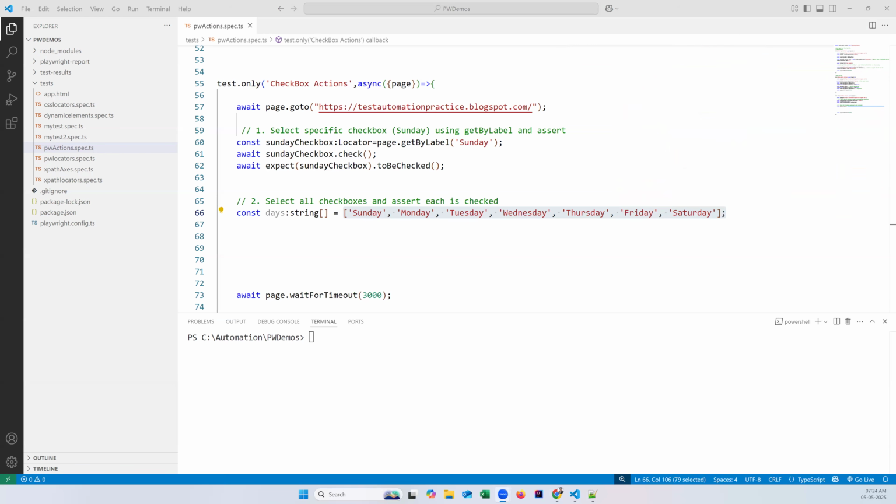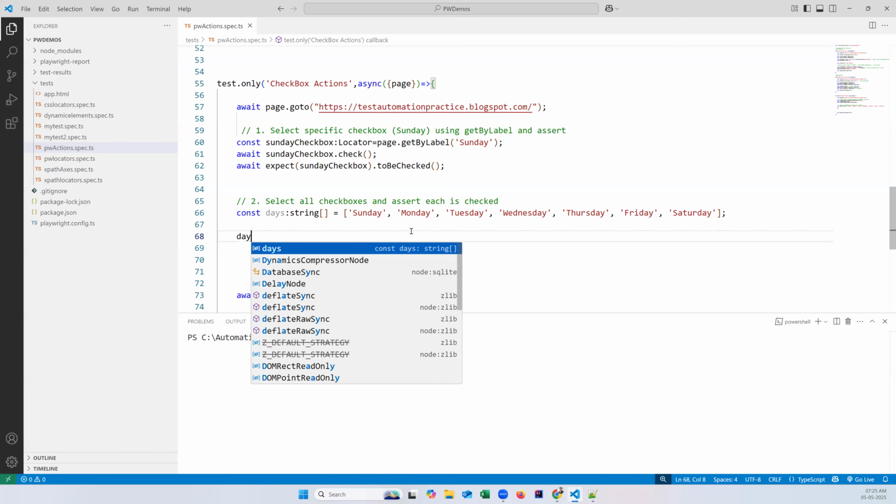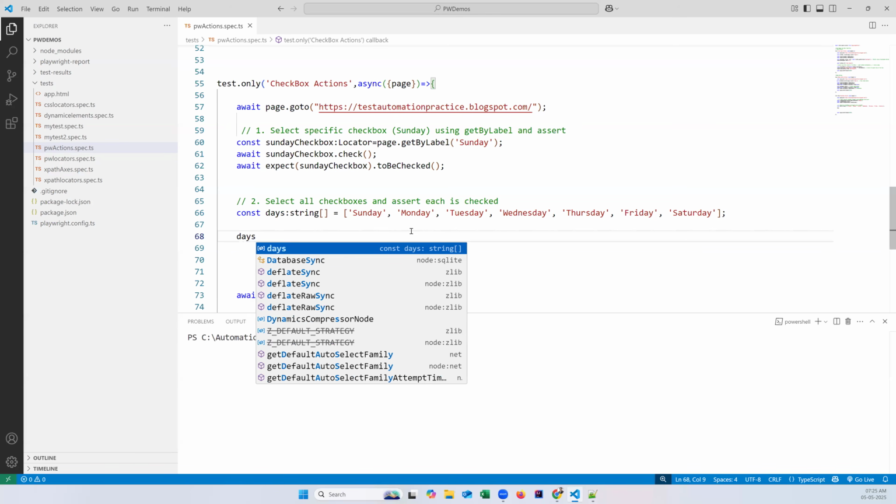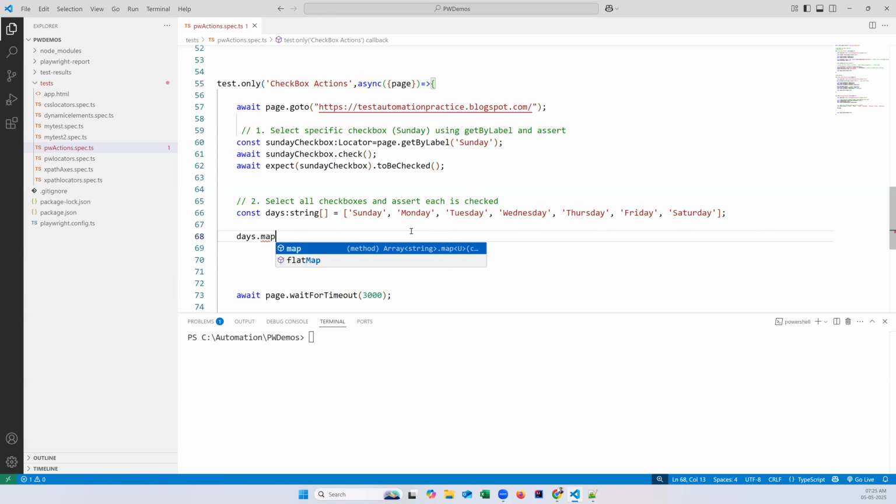Look at this. So I have captured all the labels in an array called days. Now I want to write how we can capture them using map. So how to write a map here? So let me take days. Days is what? Array name. Dot map. I'm using a map method.